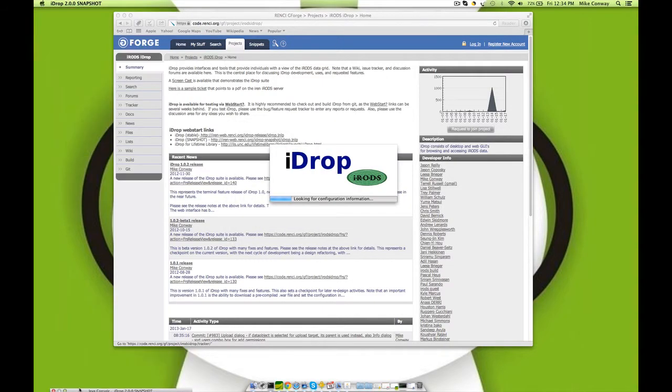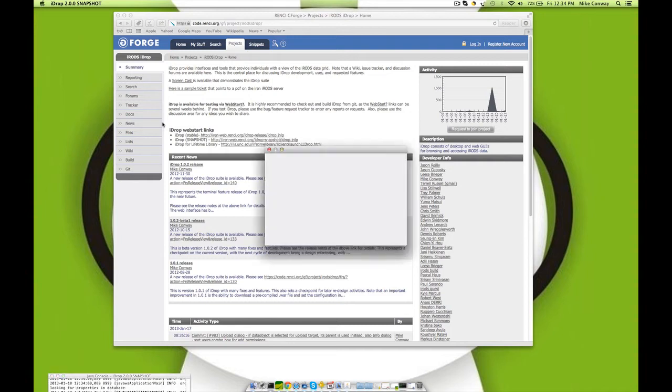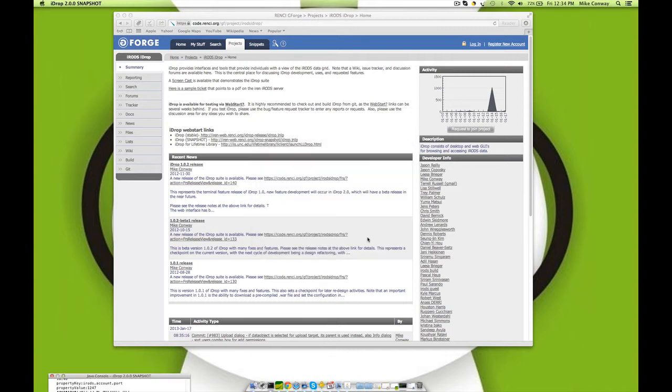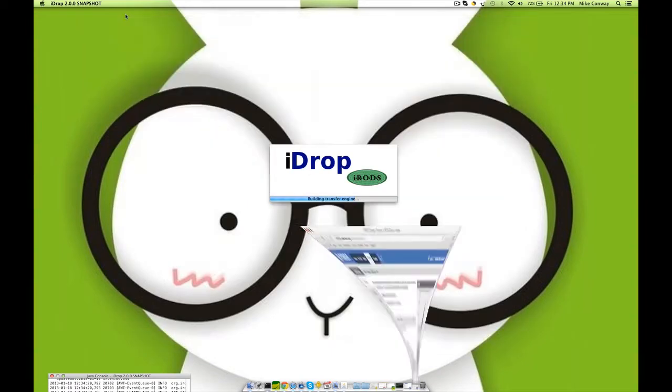Okay, we don't need to see this console, so I'll move that out of the way. Okay, so we're waiting for iDrop to start. All right, and I'm just going to log into my local grid. Let's make sure we have the right port. Yes, okay, so log in. Okay, and then the main GUI will start. Close this browser.